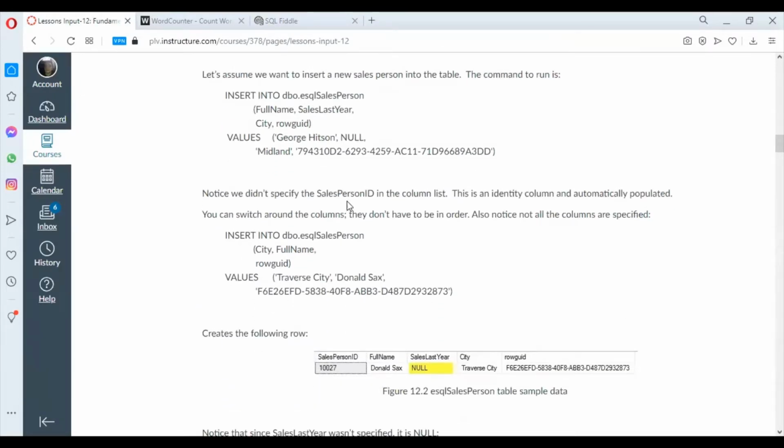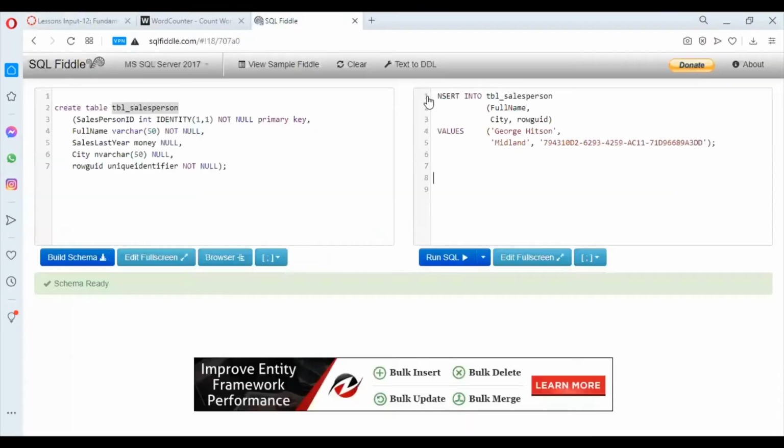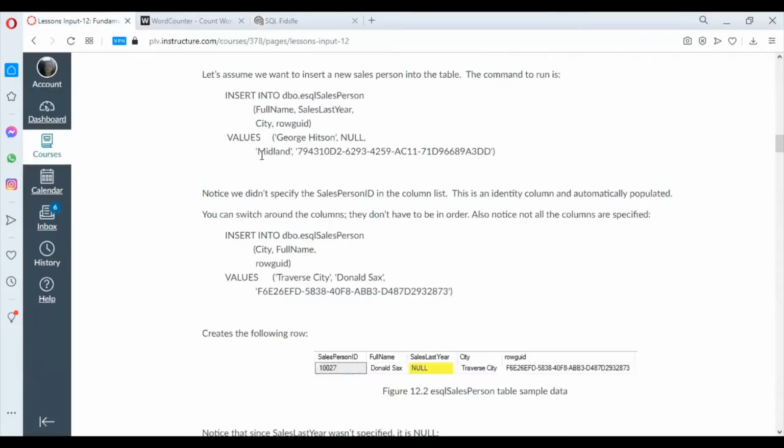Notice we didn't also specify the salesperson ID here. I have already given the reason for that one. The reason is that because we have set an identity value, although it states here that the column should not be null, we do not need to specify column salesperson ID because the value will come from the identity specification.